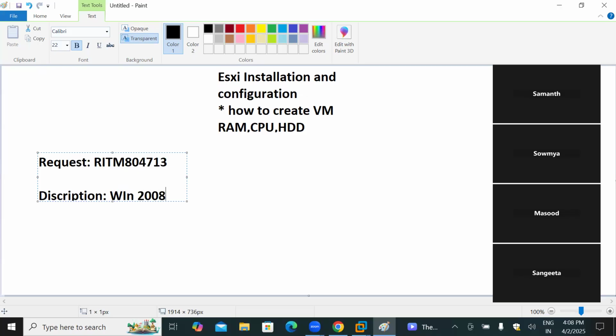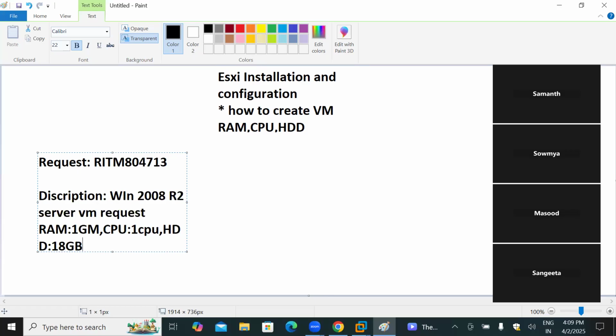A 2008 R2 server OS VM request. RAM in GB, CPU, and hard disk. I'll just make it 20 GB, no, 18 GB I will make. This is the requirement. IP and all we will get.